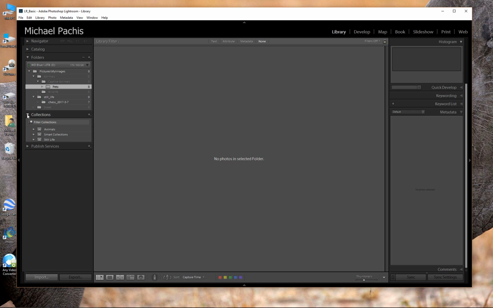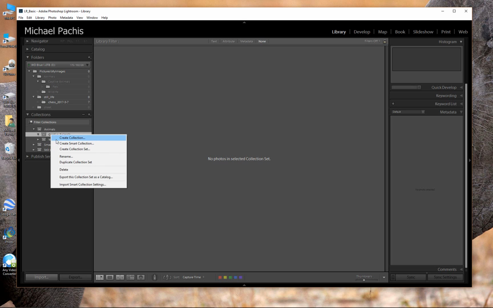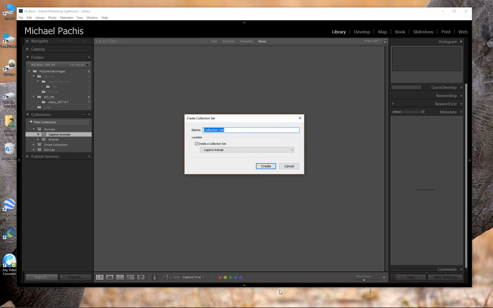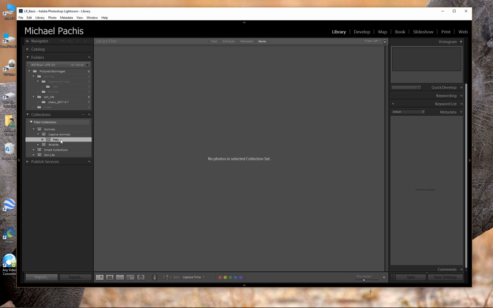And for this workflow, we're going to make sure that I have the same collection sets that I have physical folders. So I have an animals collection set, and I have a captive animals collection set, but I don't have a collection set under it to match pets. So let's create one. You can right click and say create collection set, and we're going to call this collection set pets, and it's going to be created inside captive animals. So let's do that. So now we have pets.